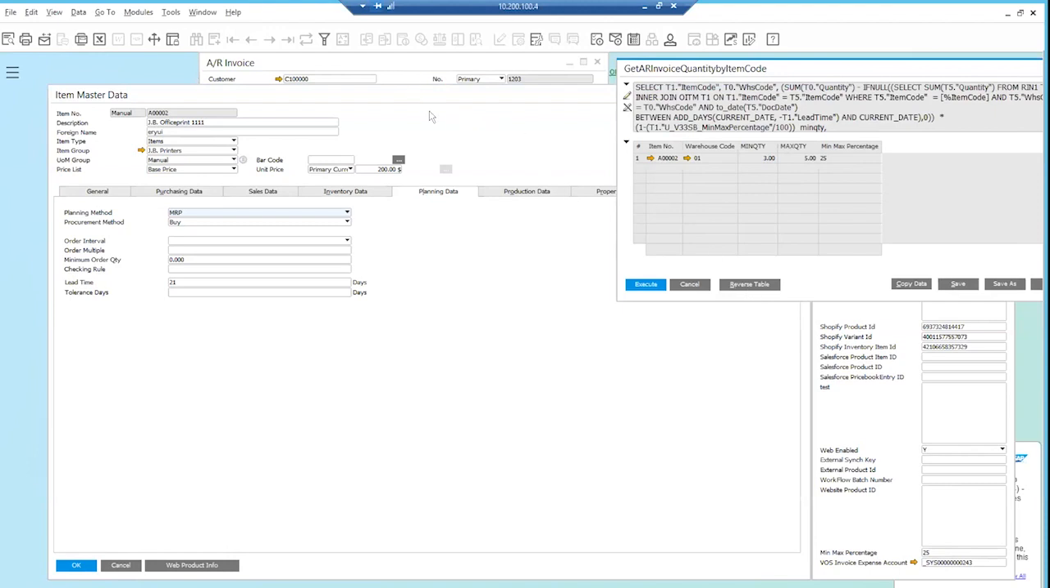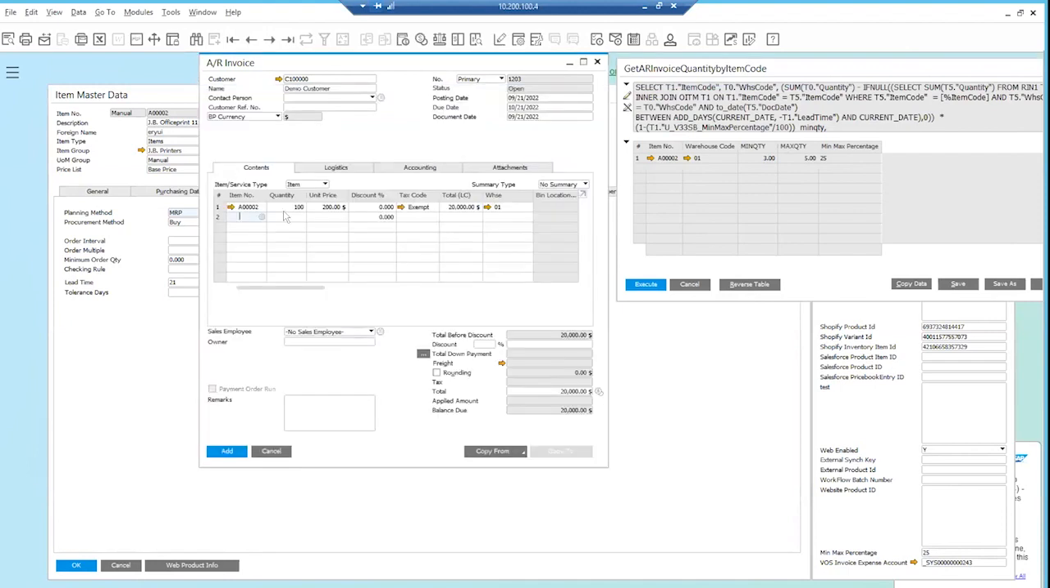So I've got an invoice here in the background that is for that item. I'm using a nice quantity of 100 so that we can actually see this work. I'm going to add that invoice into the system.